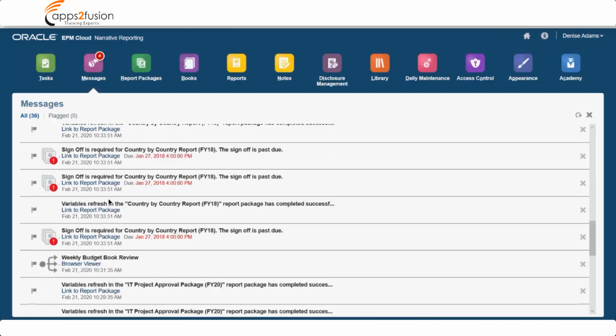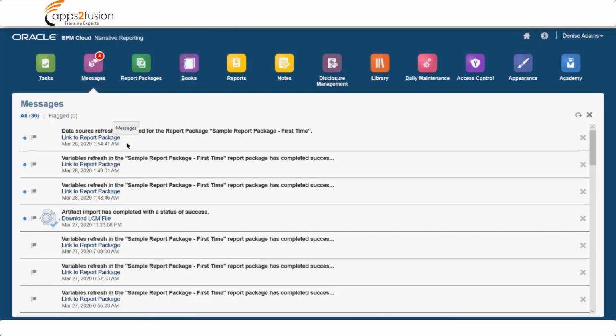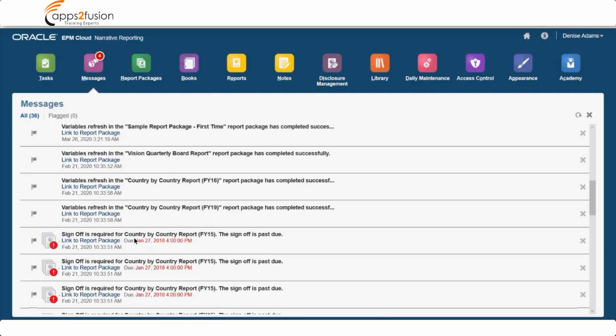I was telling you, right? So you get messages not only for the action you're performing, whether you're doing some data refresh, or you're assigned some variable refresh, or you're importing something or exporting any of the artifacts to your local machine. All these run in the background, and after the completion of that particular action, you get notified within these messages. Not only that, you will also get messages related to tasks. It says the sign off is required for this particular country by country report, which is the report package, and here is the link. We can directly get into the particular report package.